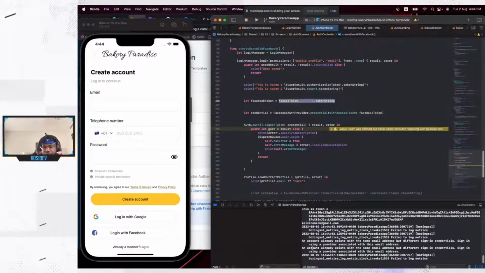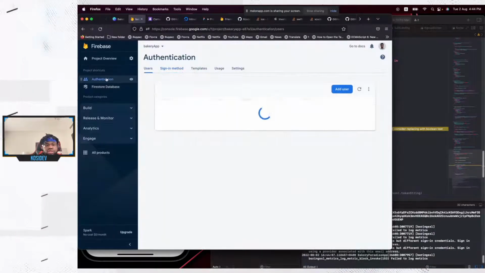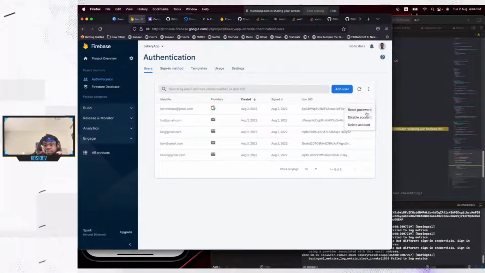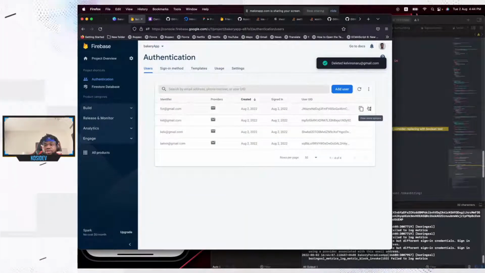Okay, we received an error. The account already exists with the same email address, but with a different sign-in method. So basically, it's working. But what we need to do is go to authentication and remove this. I'm using the same email for Google, so go ahead and remove that.